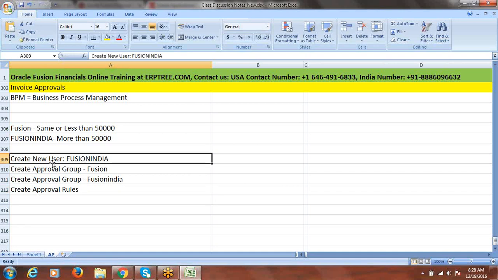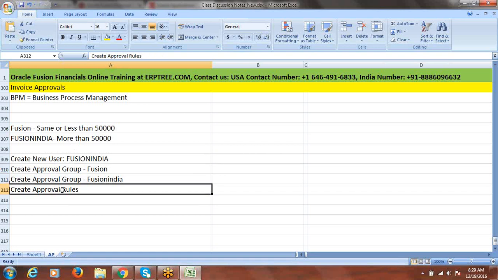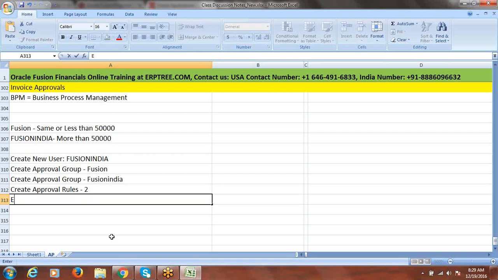Okay, first we'll create the user, then we'll create two approval groups to support these two different authorization limits, and we'll create approval rules. How many will we create? Two. The reason is we have two groups, for each group one rule. Once we're done with the setups, in Payables, in invoice options, we have to enable invoice approvals. Say, enable the invoice approvals checkbox in invoice options. That's all.